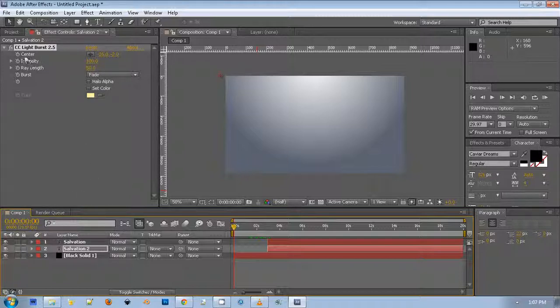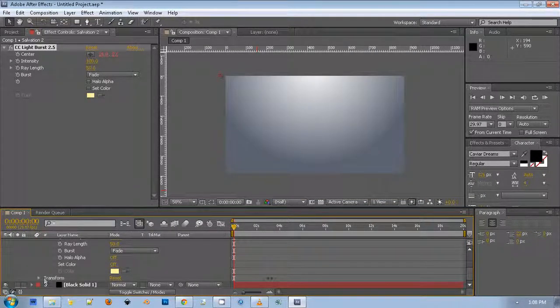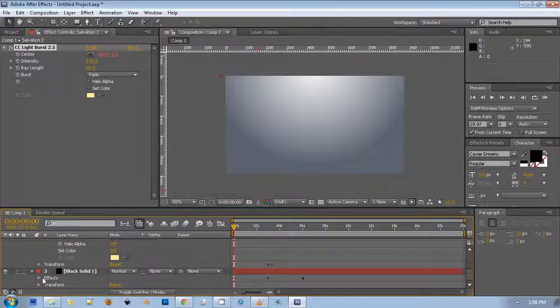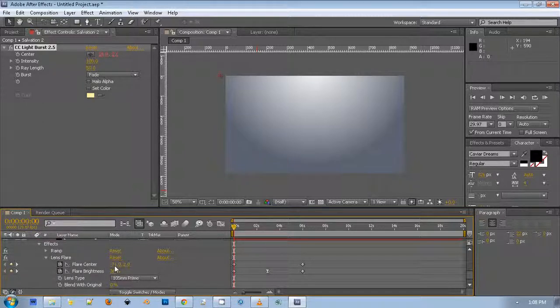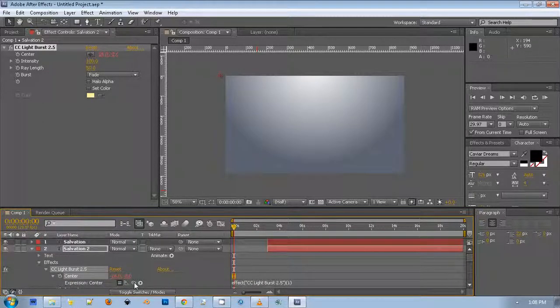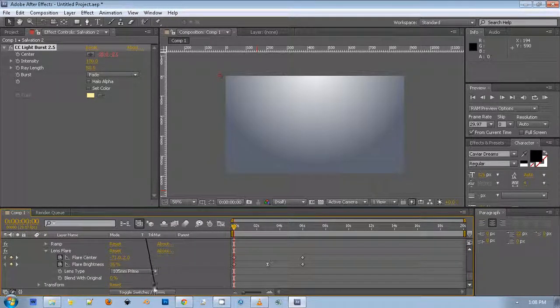We want this center to be dependent on something. So normally you'd click to change a property, sorry. You're gonna press Alt and click at the same time, and you'll notice that everything becomes red. Right here you have an expression center, and what you want to do is make sure that this is the same as your lens flare center. So just grab this center here and drag it all the way down to lens flare center.